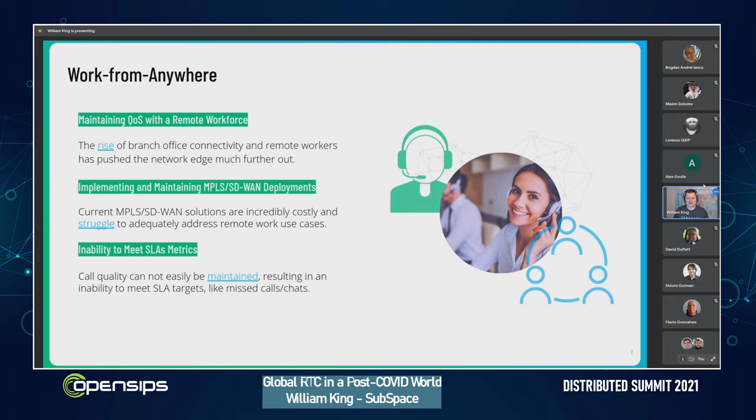And work from anywhere. With COVID, everyone suddenly went home, where it used to be part-time or most people didn't work from home. Now basically everybody is. And so how do you maintain QoS with a remote workforce?